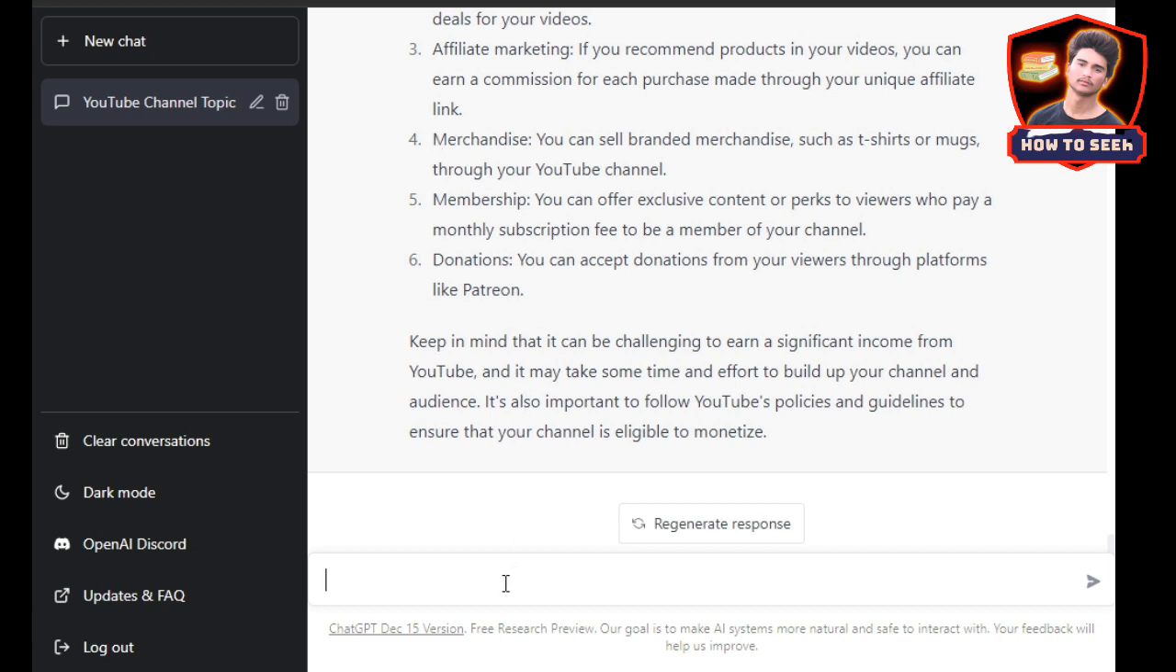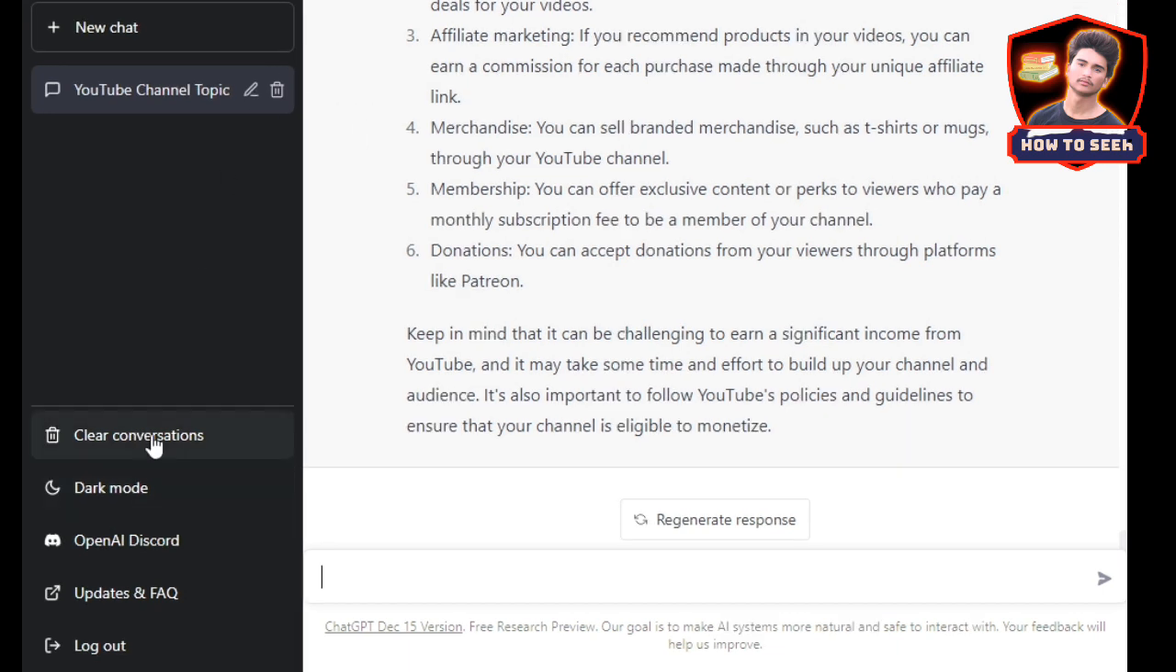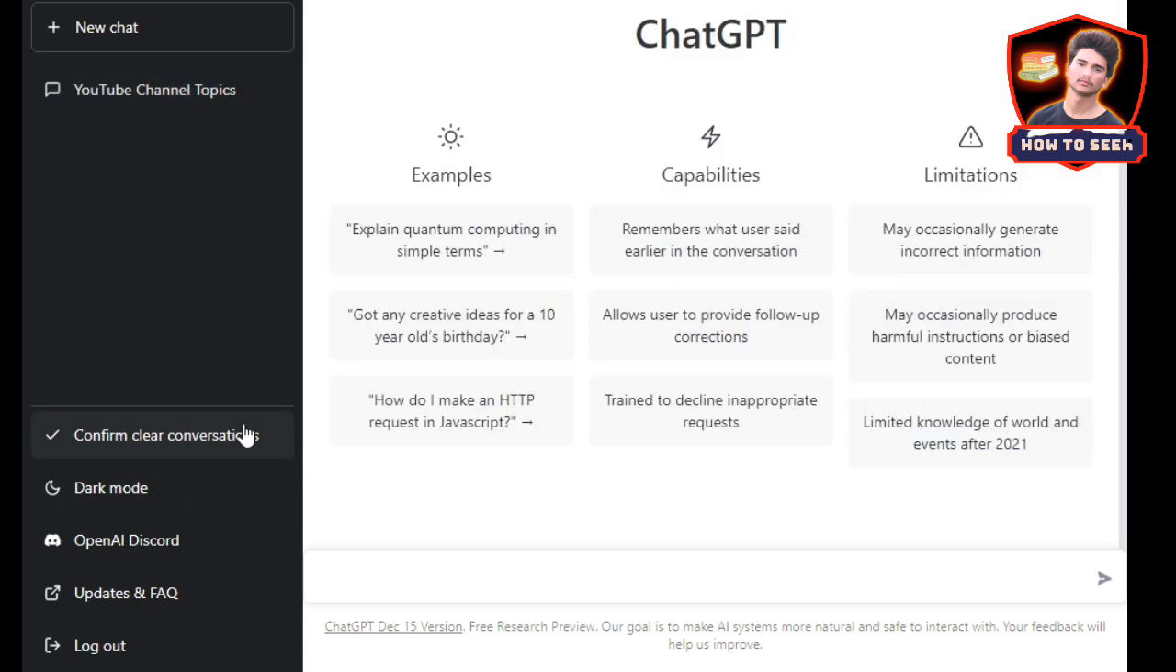If, for instance, you want an assignment from it, you can write it down here. Just like this piece of work, it will be done for you in a second. Oh my god, it's so mind-blowing. Other features of it: you can clear the conversation from here. Confirm clear conversation. Everything is cleared.